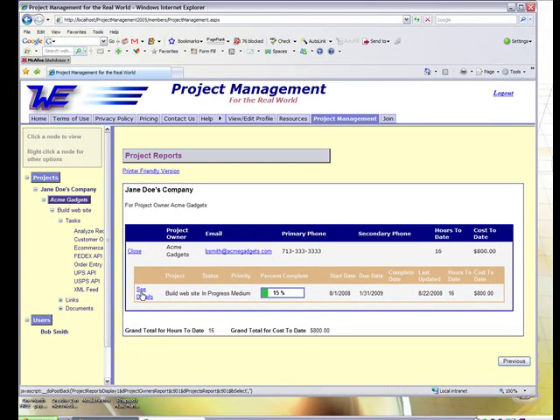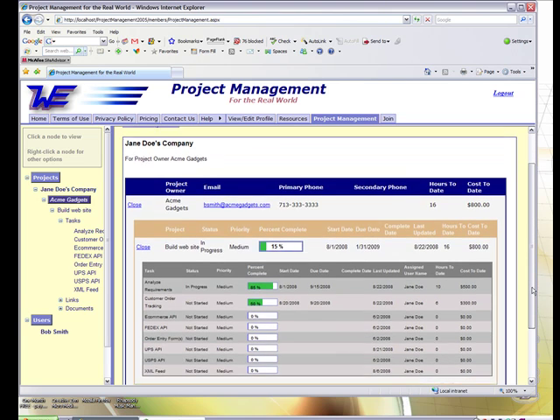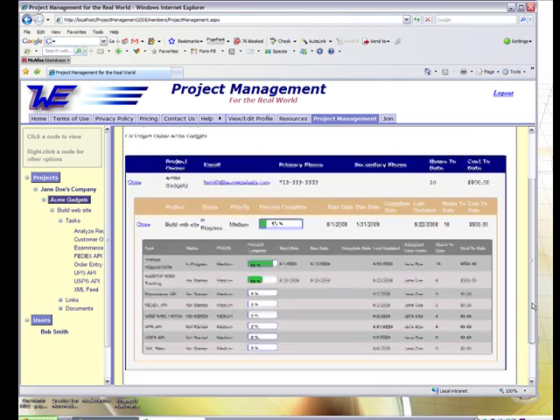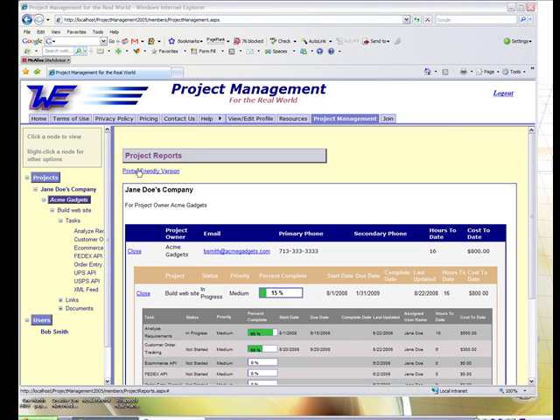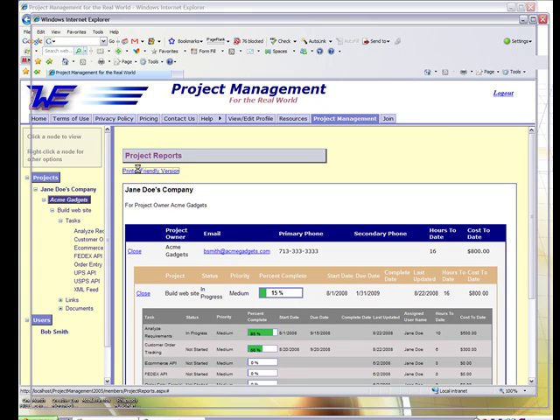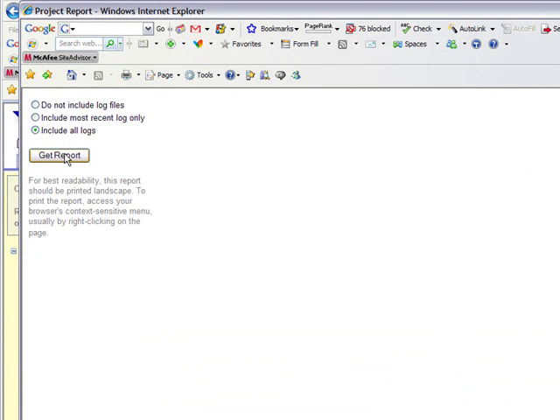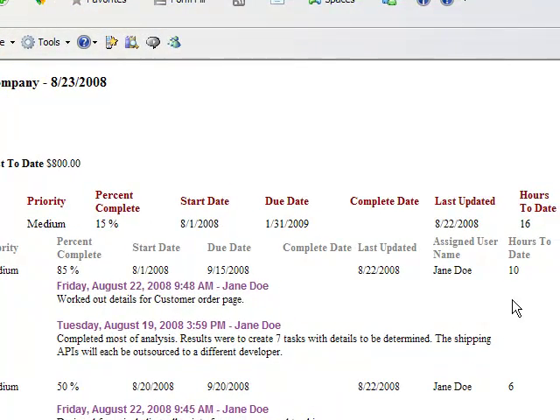All tasks under the project are displayed with cost roll-ups from task to project owner. Jane can quickly review and make sure all updates are current before creating the printer-friendly version for Bob Smith. Choose Printer-Friendly Version. A new report window opens with options for reporting task log detail. Let's include all the logs for complete project detail. All log detail for each task is included in the report, along with cost roll-up similar to the drill-down report.